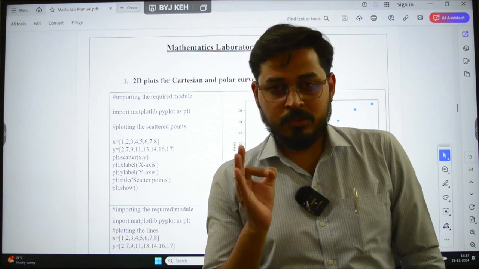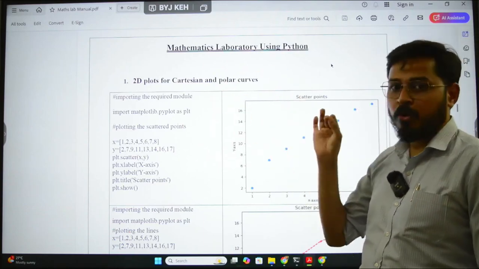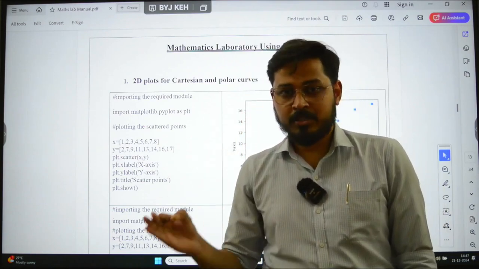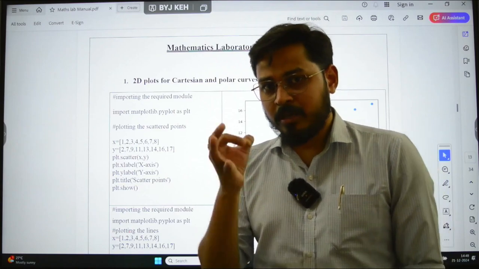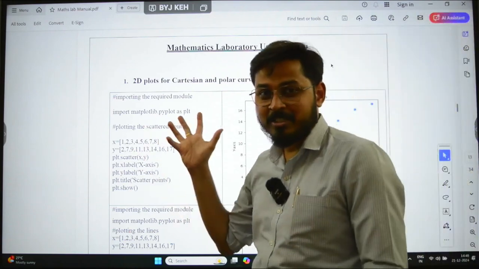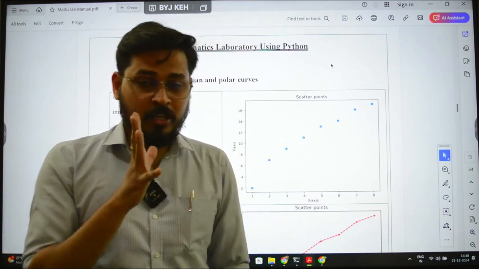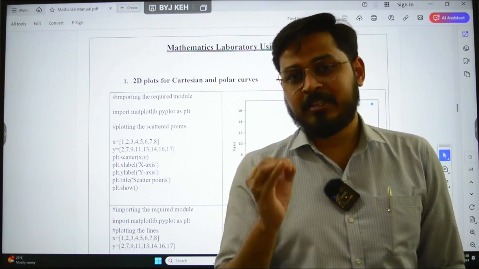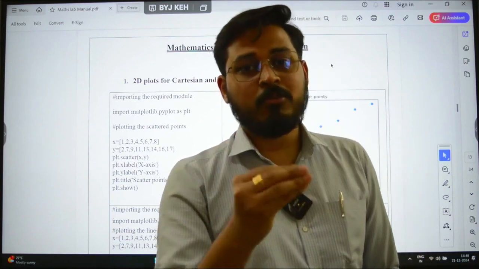The first question in mathematics laboratory using Python is the 2D plot for Cartesian and polar curves. More details about Cartesian and polar curves later on. In today's live session, I would like to explain a little bit about Matplotlib first, because this is the mathematics laboratory which is given in VTU in the first semester itself, or generally in first year. If you are a VTU student and you have this subject, then definitely 110% there will be an issue of learning about this, because you will not be able to understand Matplotlib properly.